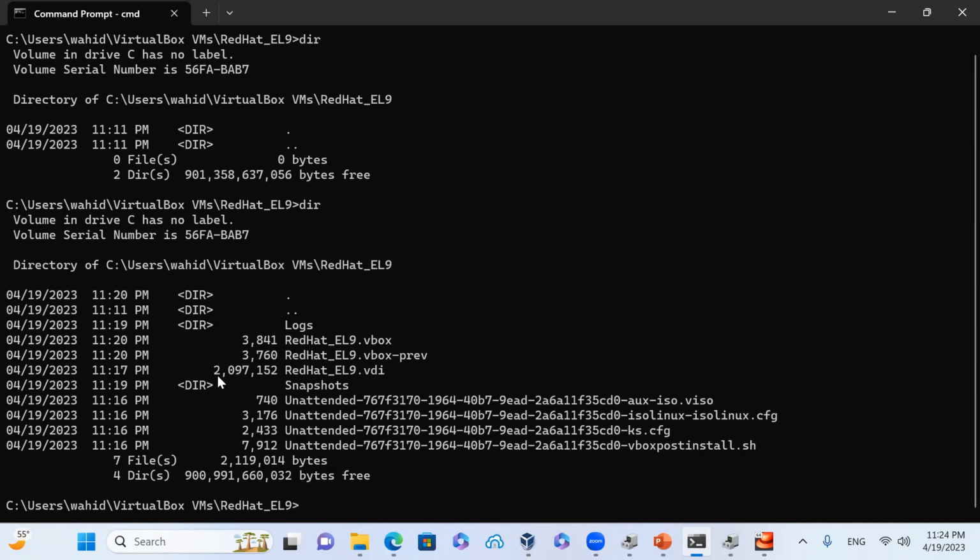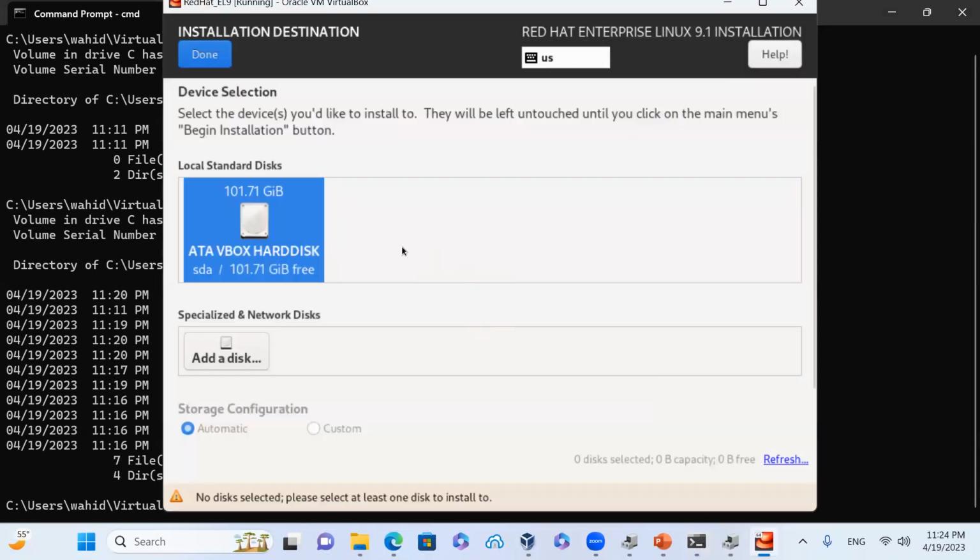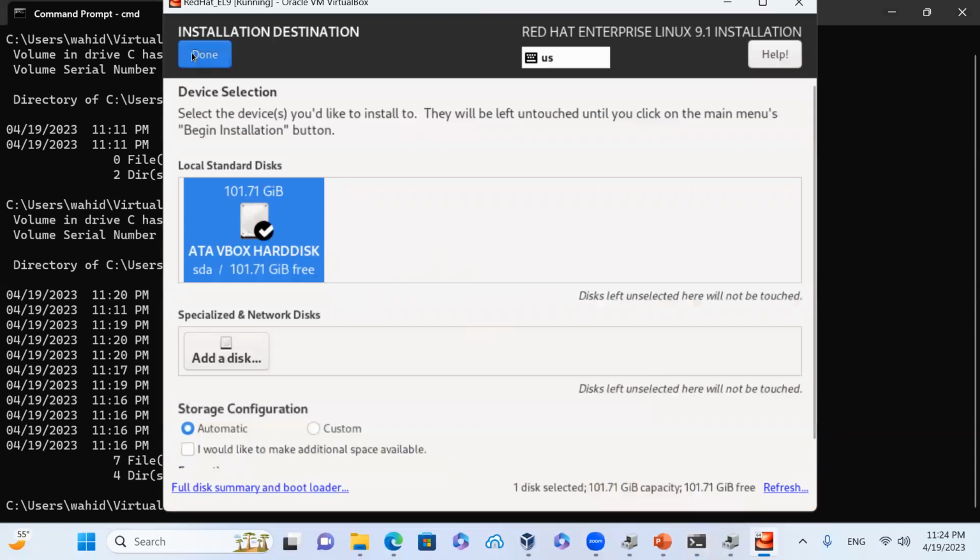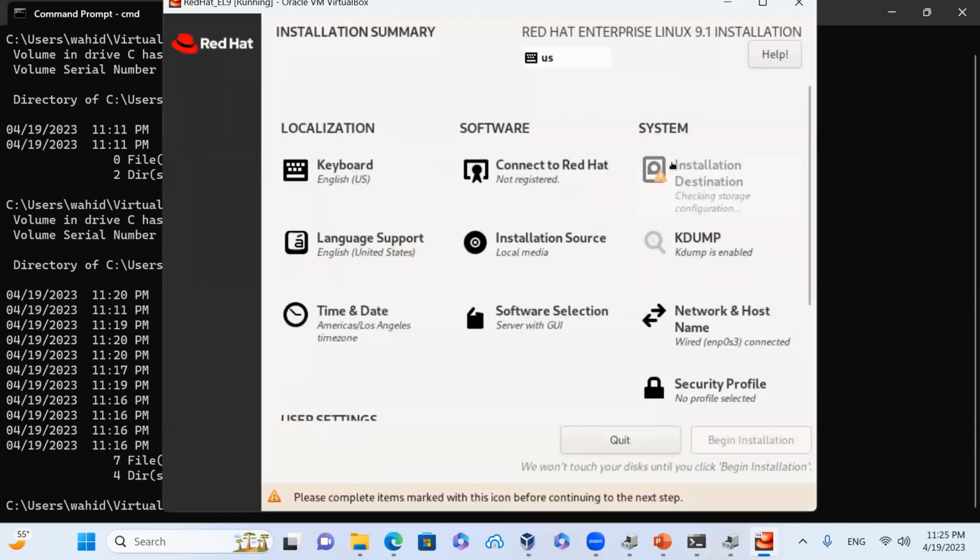So this is going to grow as soon as we start the installation. Let's come back here and select this one and we say Done. So now all of that is also selected. The kernel dump is already enabled. Network host name is fine.